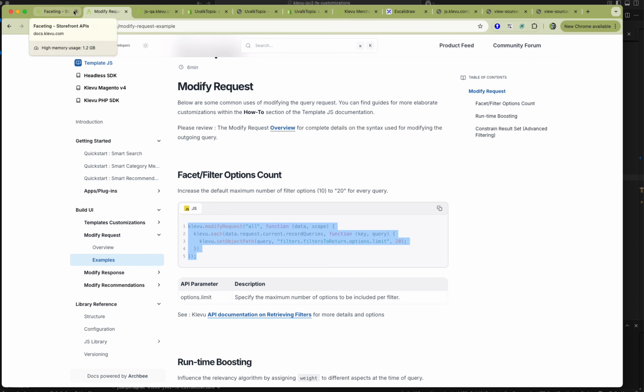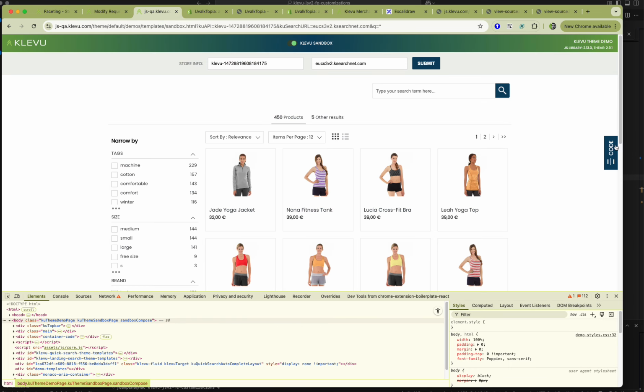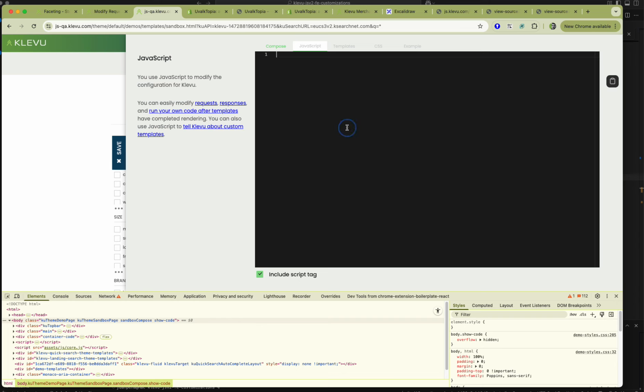And if I come back to our demo, I go into the JavaScript. I paste that code in. I'm saying, hey, Klevu, I want to modify the request for all records. In this case, I'm actually going to say, nope, I just want it for landing and maybe for catnav because, again, category page and landing and the search result landing page share so much of the same events, same templates, same everything. Not exactly, but very, very close.